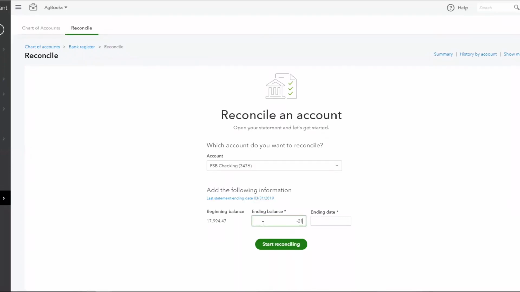Now, this is a negative a lot, which hopefully your bank account does not look like. But like I said, it's my trial account, and so all of this is made up. Enter that ending date. Make sure you've got the right month, day, and year. It makes a big difference.